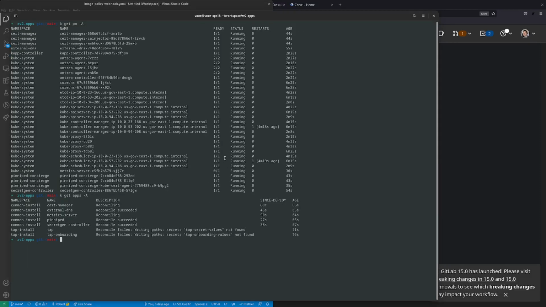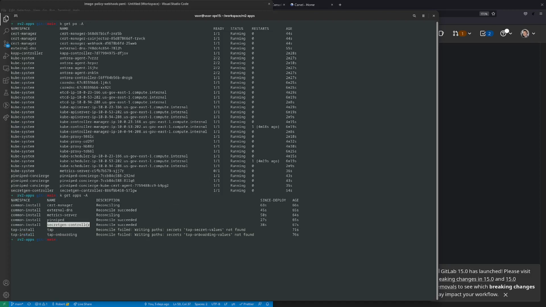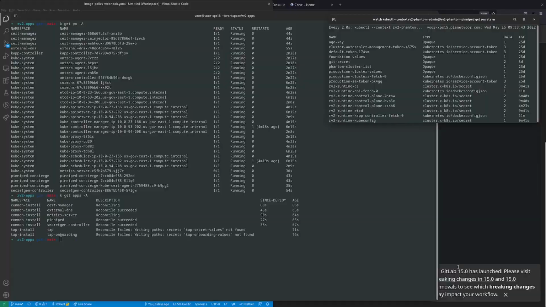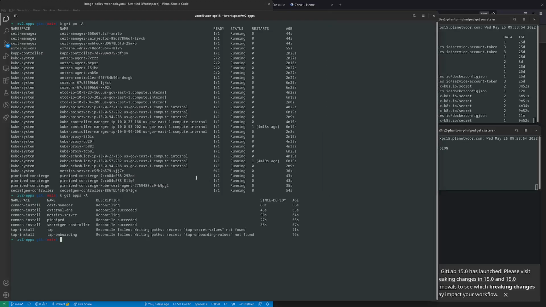So a lot of these applications are now starting to come up. We got Cert Manager, External DNS, Metric Server, and then the TAP applications are sort of failing because we still need to wait for Cert Manager and Secret Gen Controller to finish reconciling. At this point, the cluster has existed for about 12 minutes. So I'm not pausing for a really long time, just pausing for a couple seconds while that stuff sort of kicks its way along. I'm going to pause again.